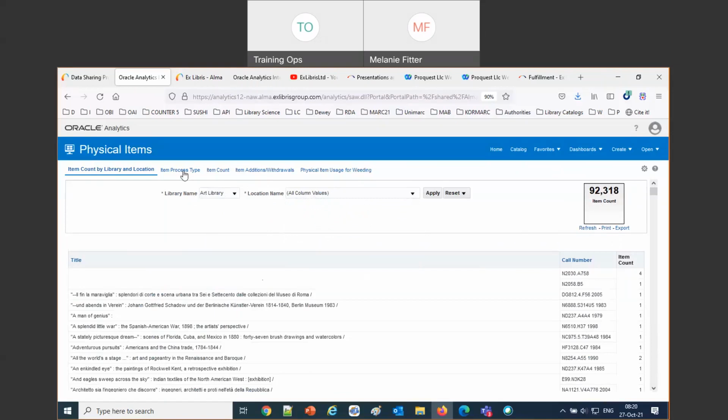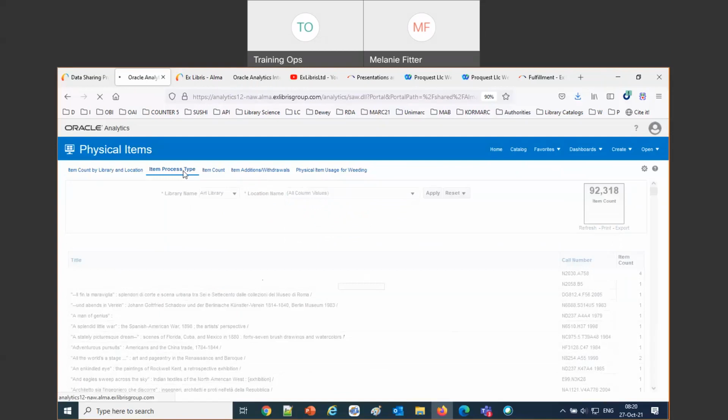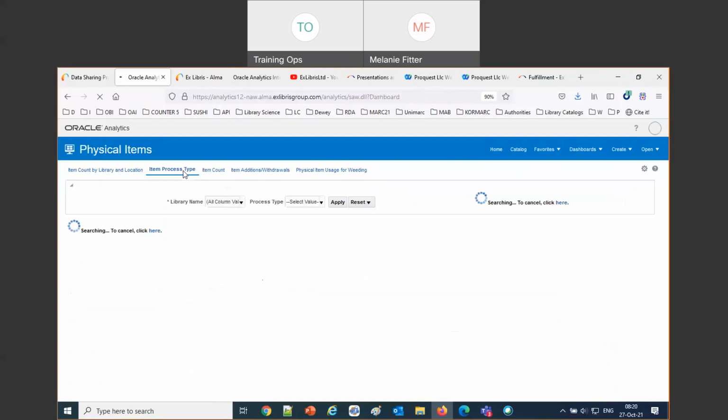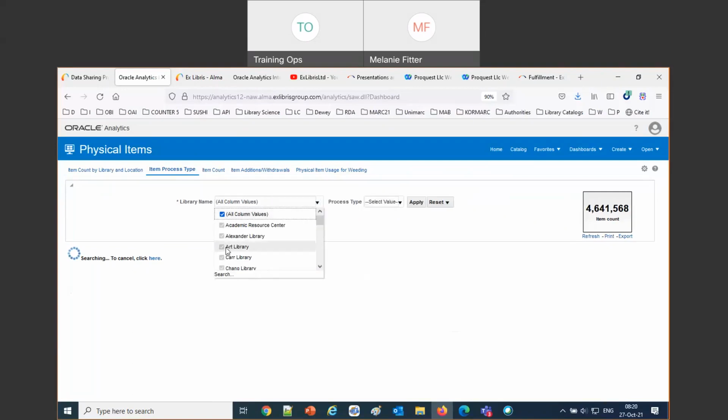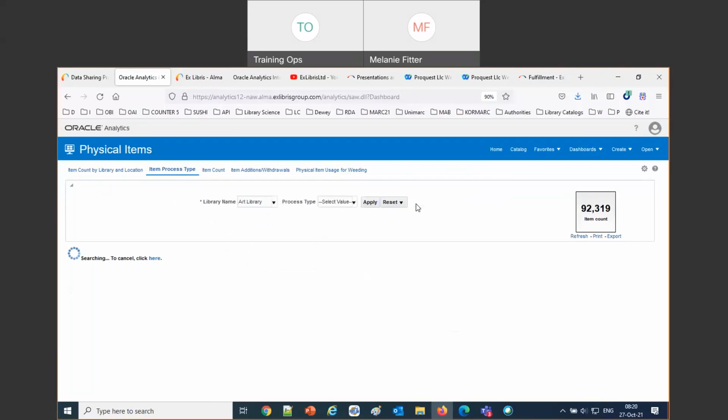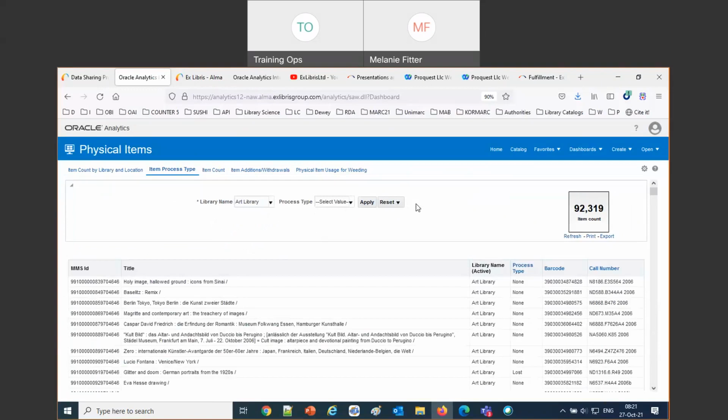We can also get a little breakdown here by the item process type, to see how many of them are in whatever status. Let's get the art library there again and apply. Okay, so here we see the different process types. These have process type none.